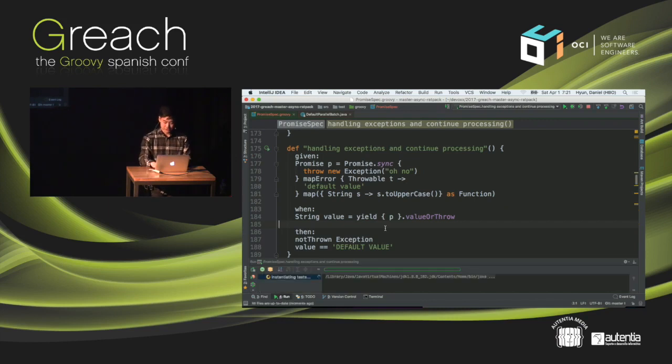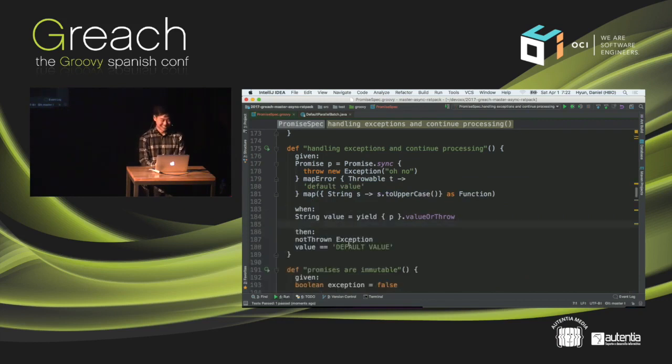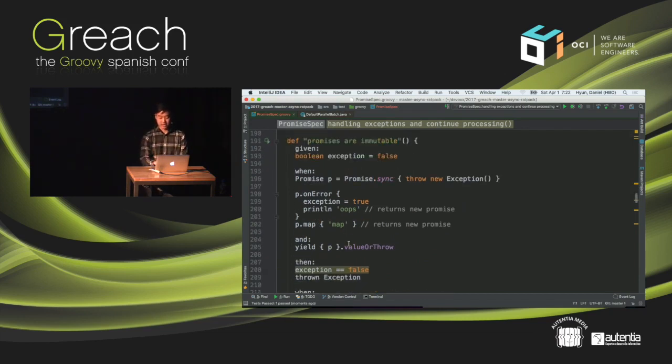Let's just run this just to show that it works. Yep, green, so it works. So yeah, there's that. Now here's another thing that may surprise people: promises are immutable. So when you create a promise, you can't actually change this promise.